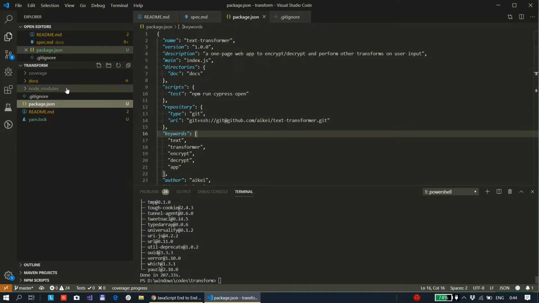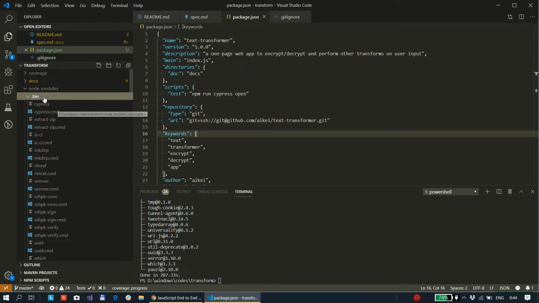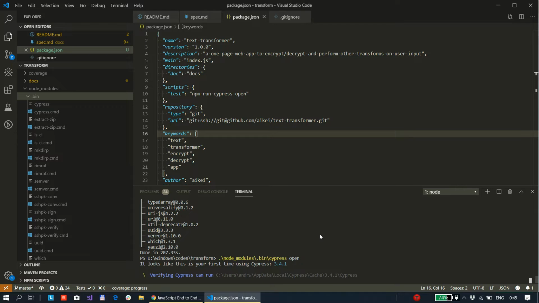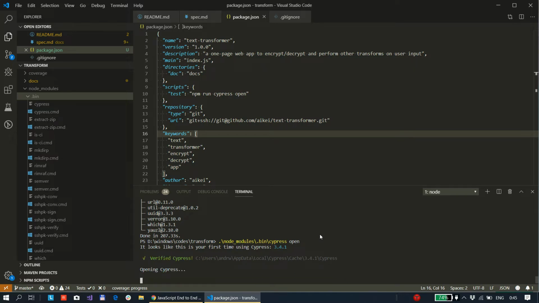Okay, so now that Cypress is installed, we can see that to run it we need this binary here, which we can run with node. I'm not sure if it's going to work like this in Windows. node_modules/.bin/cypress open. Okay, yeah, it's starting.